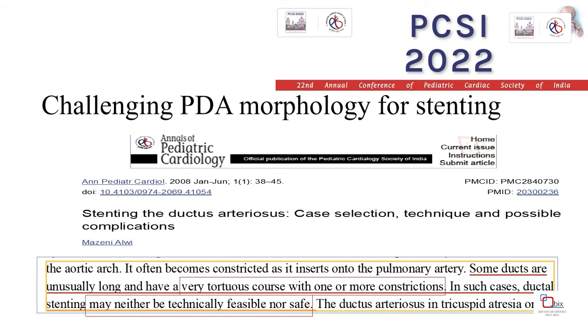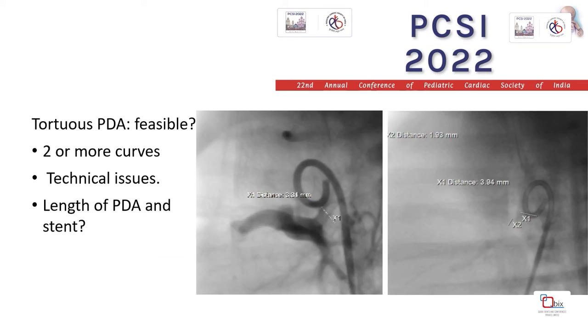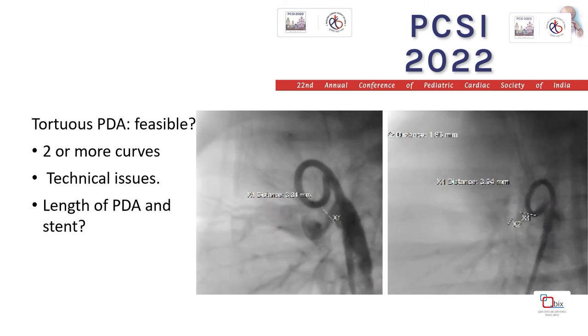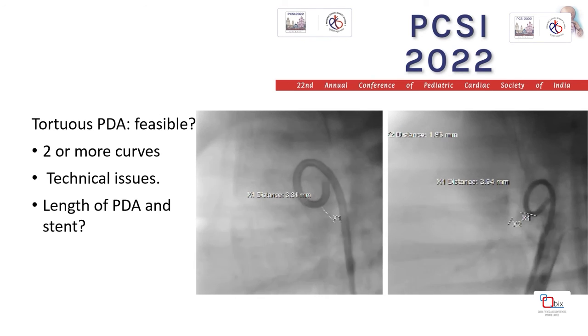And the second kind of challenging PDA morphology for stenting I want to share with you is the tortuous PDA. According to Mansani from Malaysia, he says a very tortuous course or one or more constrictions is a very difficult technical issue for stenting. Maybe it's not safe. The question is whether the tortuous PDA can be stented or not.